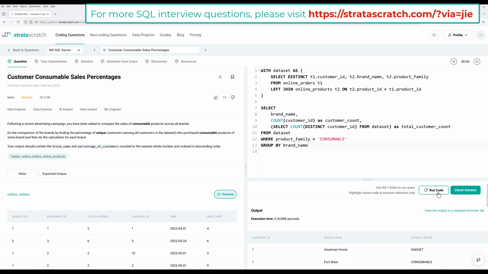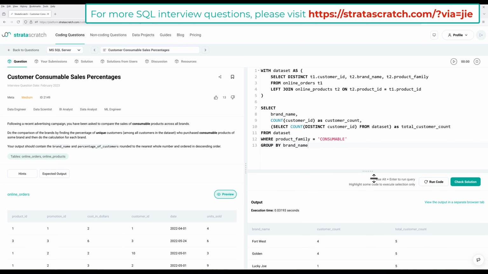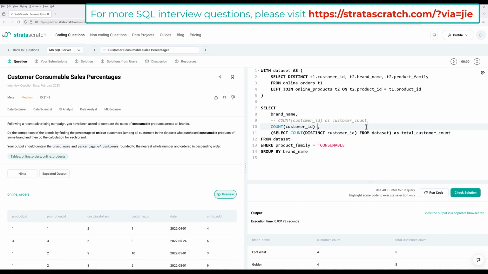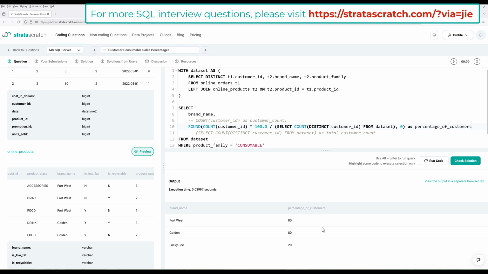If we look at the output, the customer count column represents the unique customer count for the brand, and total customer count is the total unique customers. Now we just need to take the customer count from each brand divided by total customer count and round it to the nearest whole number. And that gives us the output here.